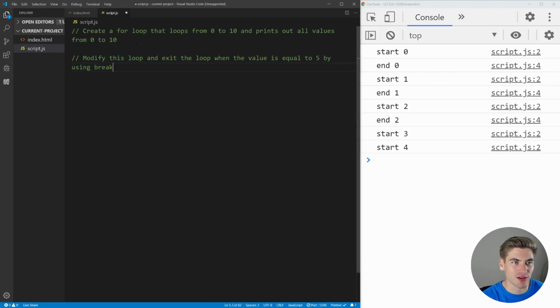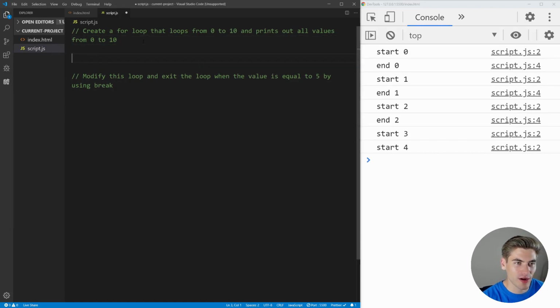So hopefully you've had a chance to create this. Let's come up here and we're going to create our for loop. So we'll say for let I equal to 0 because we're printing from 0 to 10. Then what I want to do is I want to say while I is less than or equal to 10 because I want to print out 10.